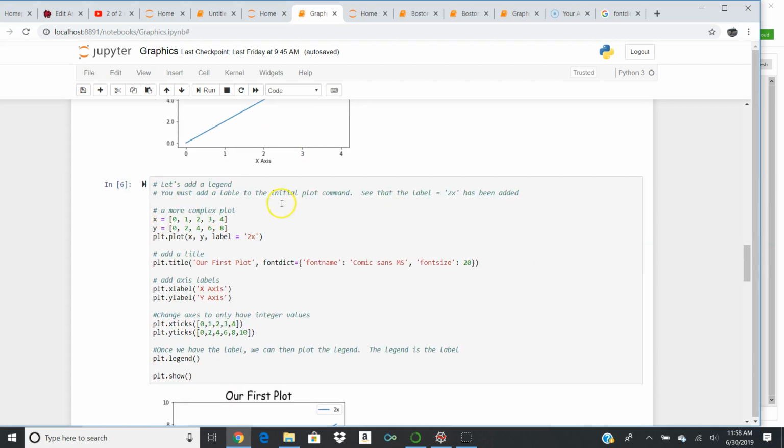To do that, we don't make any changes to some of what we've looked at, but we do add something in two places. The first thing we add is in the actual plot command itself. In the past, it was just plt.plot(x, y), but now we want a label here, and because it's a string, it's going to be in single quotes: 2x.